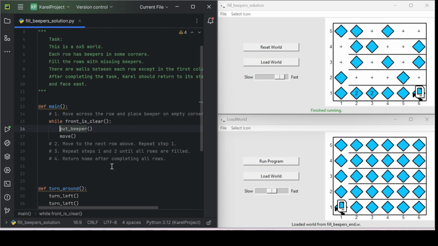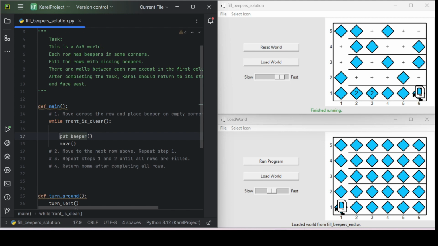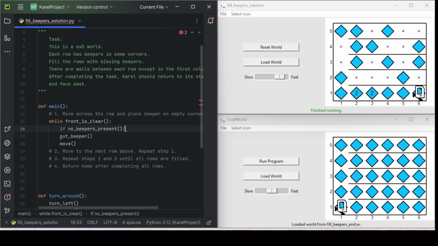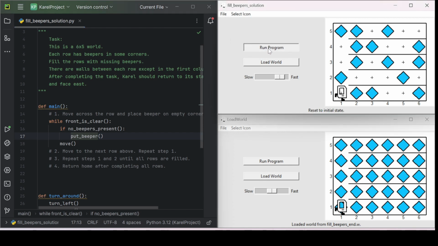So how do we check if there is no beeper? Earlier we used the if beepers present. So here we have to check if there is no beeper. So we have a helper function called if no beepers present, and put beeper. Let's reset and run. Okay. So we are good so far.